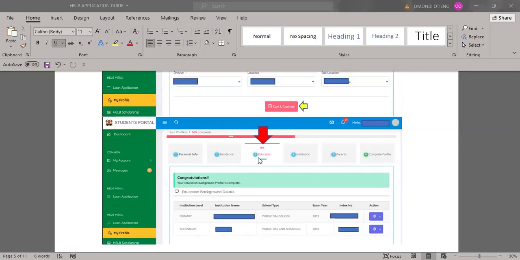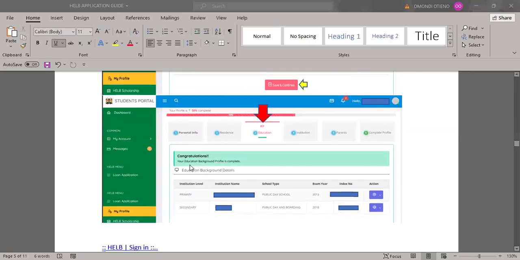Remember, under education, you only add 2. You'll be adding your secondary and primary school. The first one, you can start with secondary or primary, whichever. When you click on add education level, you'll be indicating primary, the institution name, the primary school name, the type of school, your KCSE year, and then you indicate your index number. Then save that, and you come to that button for the second time, and this time, if you started with primary, you're going to put your secondary.